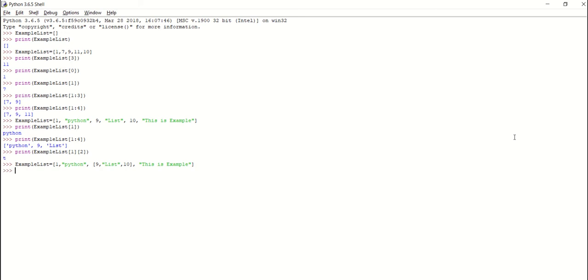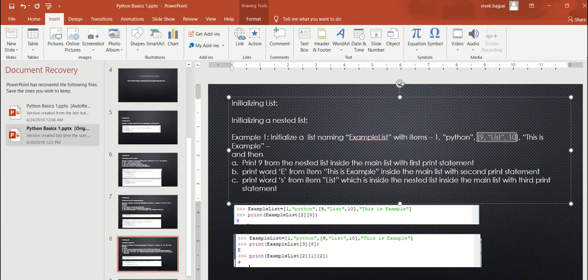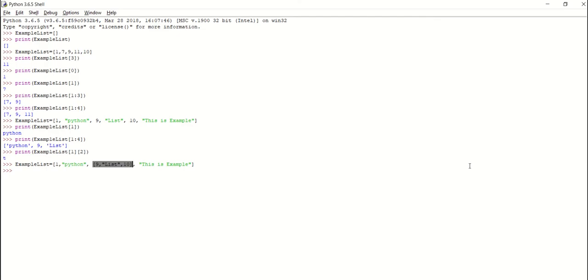Now we have initialized this array, example list, with another array. Although again, as I said before, even Python is an array. This string is also an array. But now here we have apparently created an array inside this bigger main array. So what do we have to do now? Print 9 from the nested list inside the main list with the first print statement.